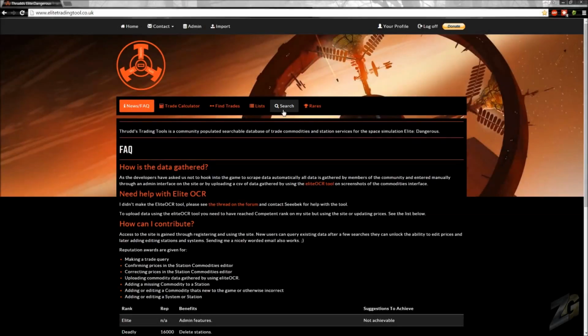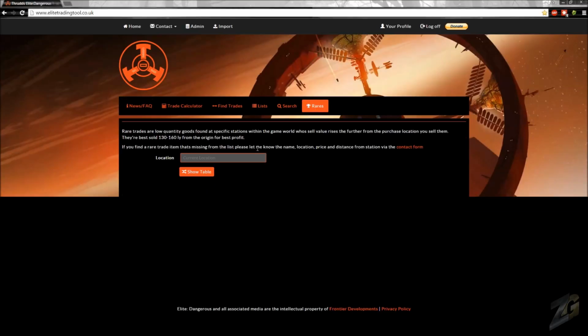All right, so after the search tab, we've got the rares tab. We'll click on that. So the way the rare goods work is that they give you more value depending on how far you've gone with them from the point of their origin. So they're best sold 130 to 160 light years from their point of origin. However, they're usually in very, very low quantities.